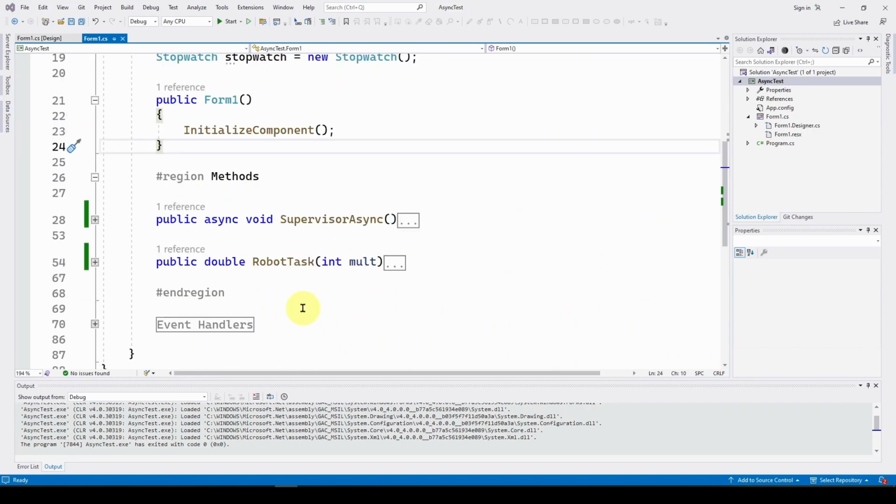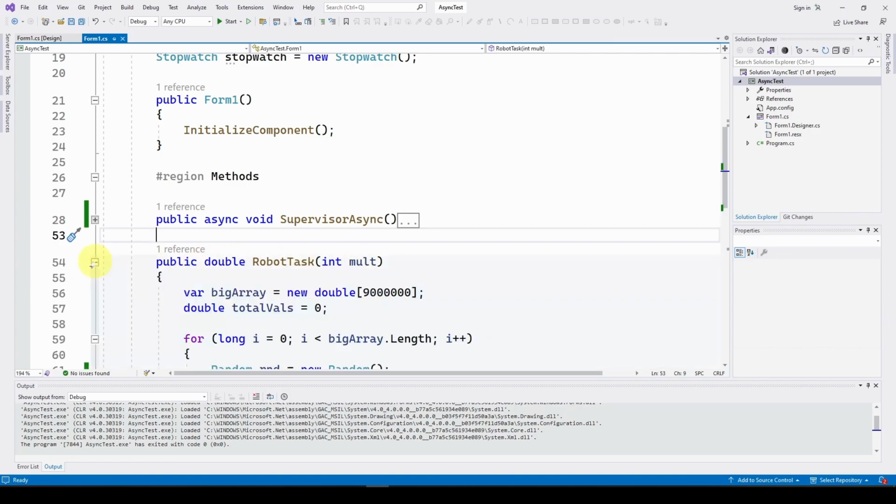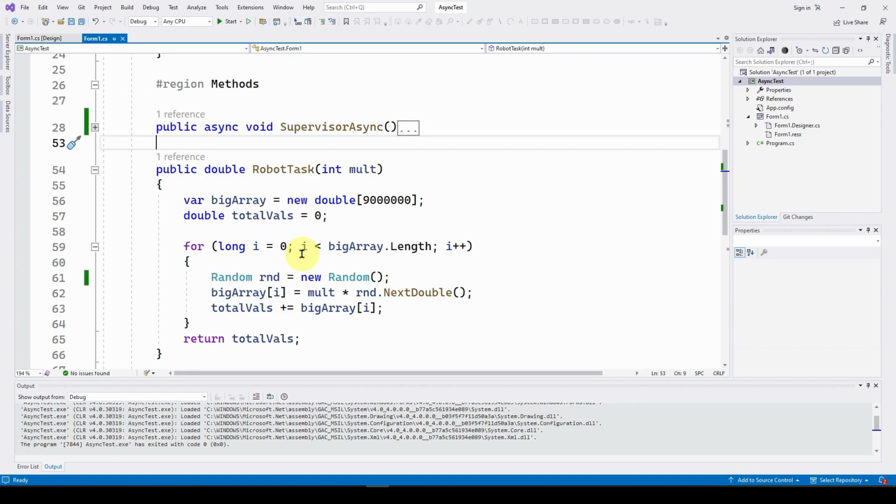So now the only other remaining code is this individual task method for each robot. And we're feeding it a number, we're feeding it an integer, and it's returning a double. You can make this whatever you want. All I did is I defined an array of doubles, and I gave it 9 million elements, 9 million doubles, and I called it a big array.